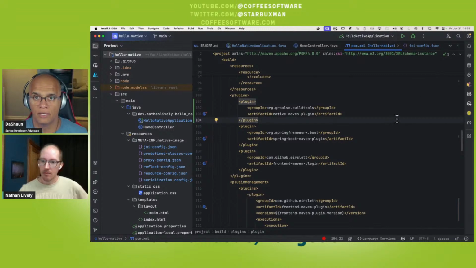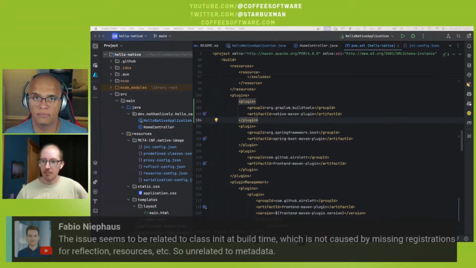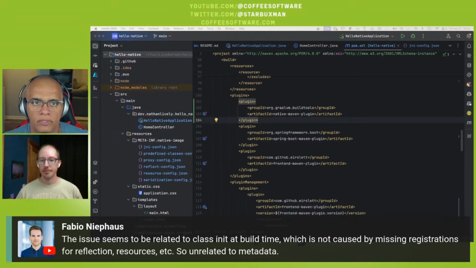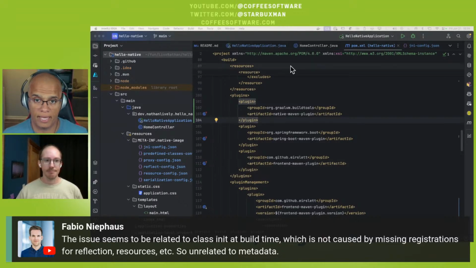And now Fabio's giving us some tips. He says the issue seems to be related to the class not at build time, which is not caused by missing registrations for reflection, resources, etc. So unrelated to metadata. Oh, see, we had eyeballs.